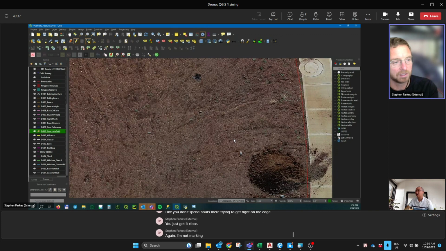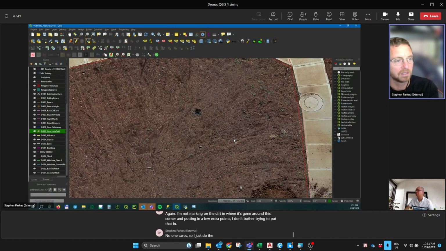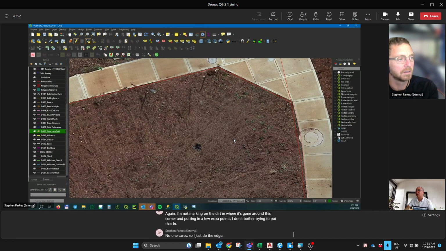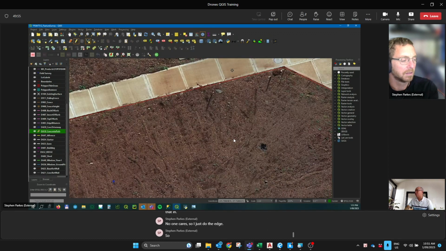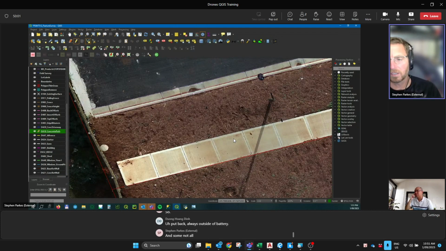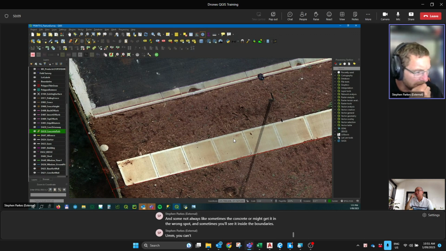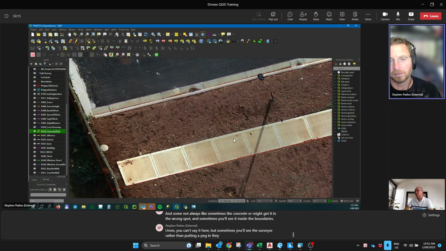Again, I'm not marking the dirt where it's going around this corner. I'm putting in a few extra points, but I don't bother trying to put that in. No one cares, so I just do the edge. Sometimes the concreter might get it in the wrong spot, and sometimes you'll see it inside the boundaries. You can't see it here, but sometimes you'll see the surveyor, rather than putting a peg in, put a drill hole in the footpath to mark the boundary corner.